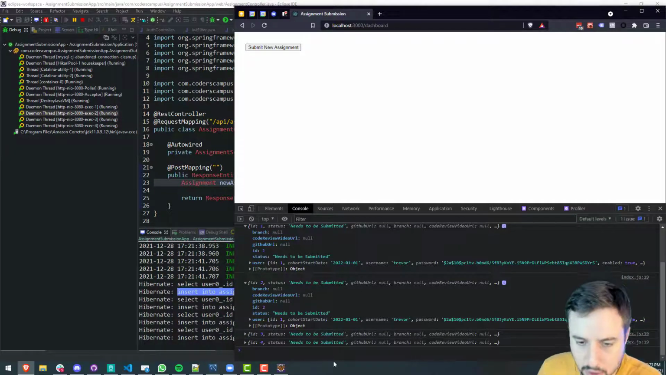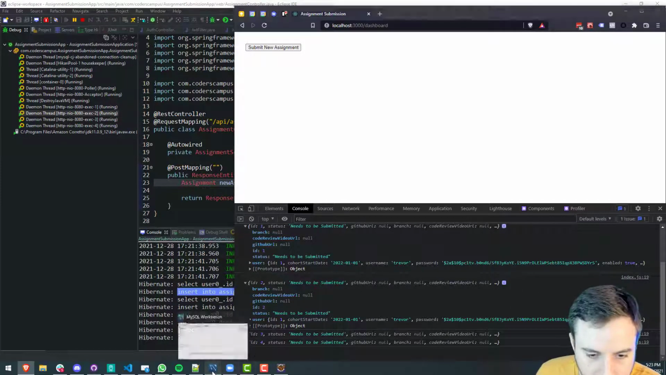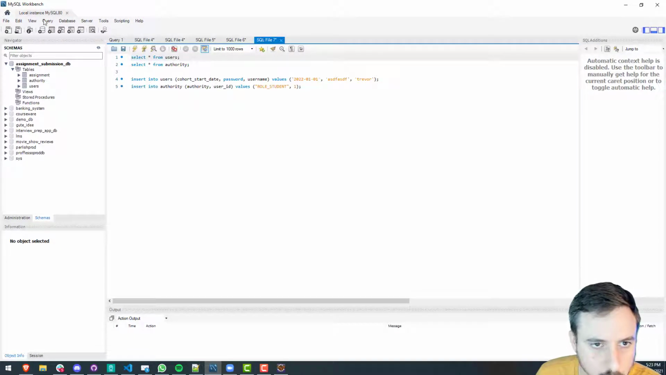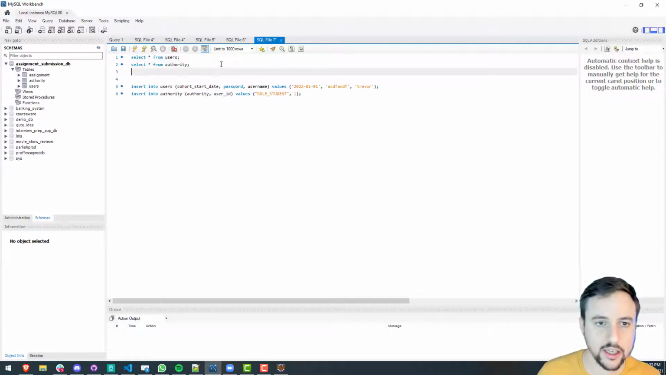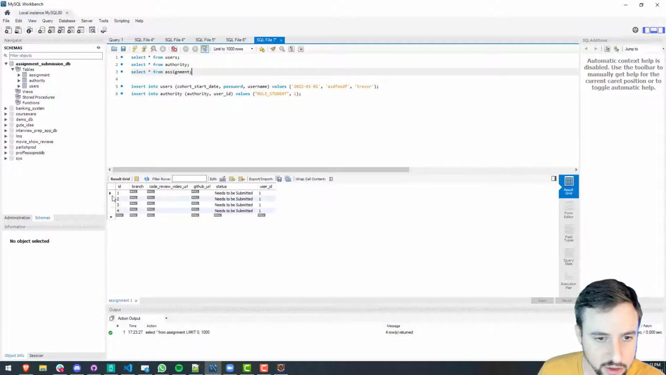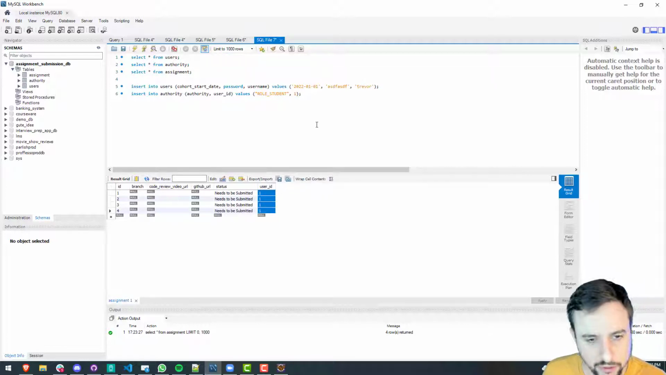So we can actually prove that that is happening by going to our MySQL workbench, and we can have a look at the, what's it called? Select star from assignments table or assignment. And we can see that there you go. Those are our 4 assignments that we've submitted. And look, it's assigned to user ID 1, which is perfect. So that's great. That's what we wanted to see.